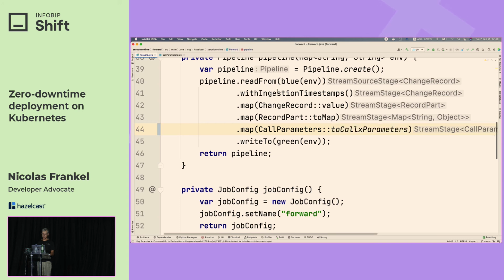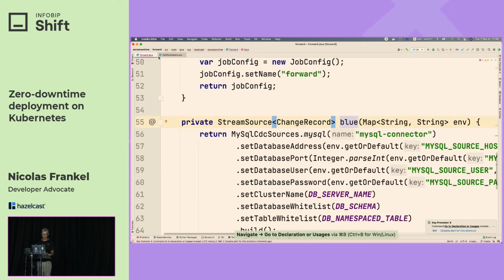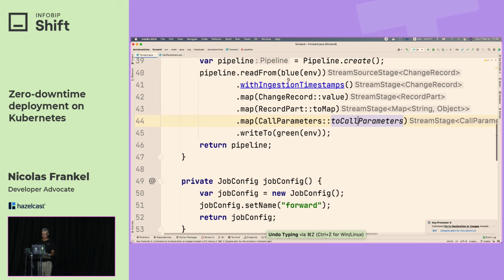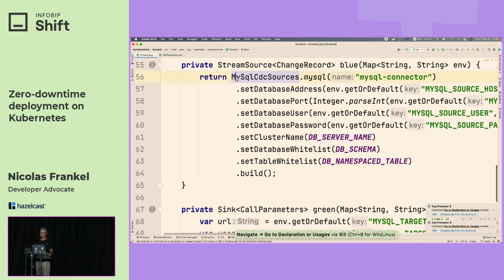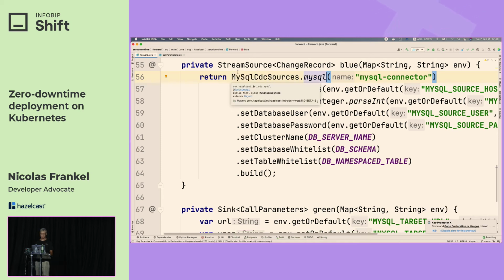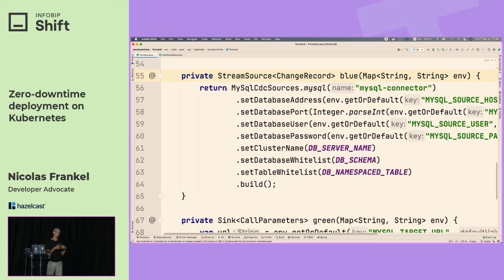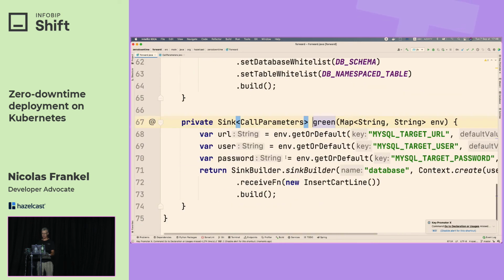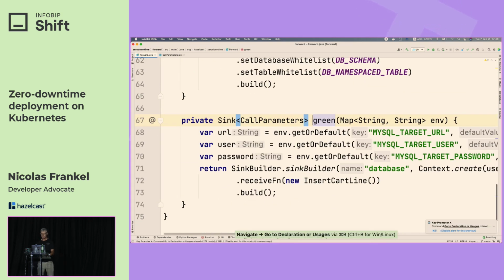And again, reading from the blue environment, you see, it's actually a primitive that comes from Hazelcast. You don't need to do anything. The only thing that you need to do is actually to do configuration. And here, most of the stuff is, where do I run? Do I run inside Kubernetes or not? And likewise, for the green environment, a lot of it is configuration, and the important part is insert cart line. This is my target.